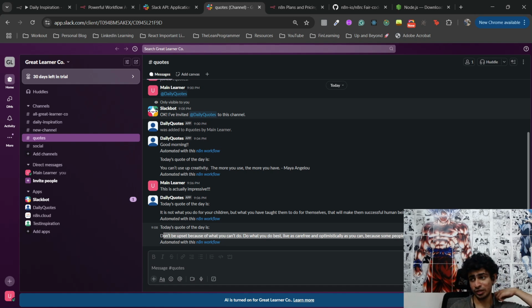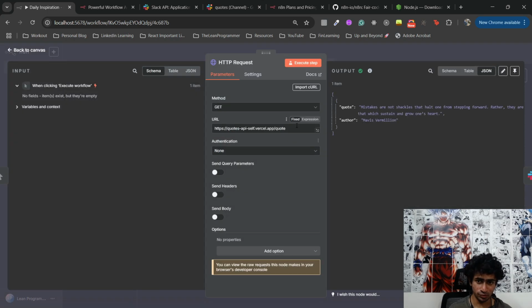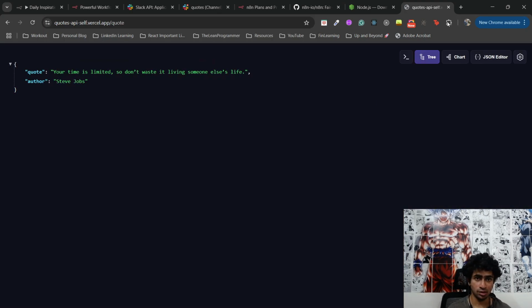First of all, we need to figure out where we will get this quote from. That's a good question, right? I have already figured that out for you so that you don't have to. There's this API called the quotes API.